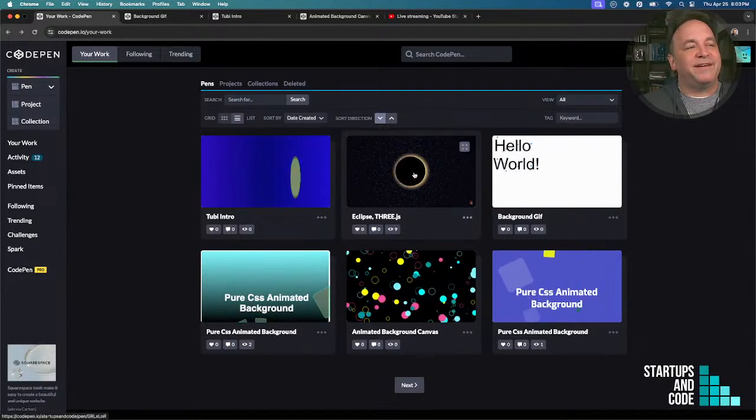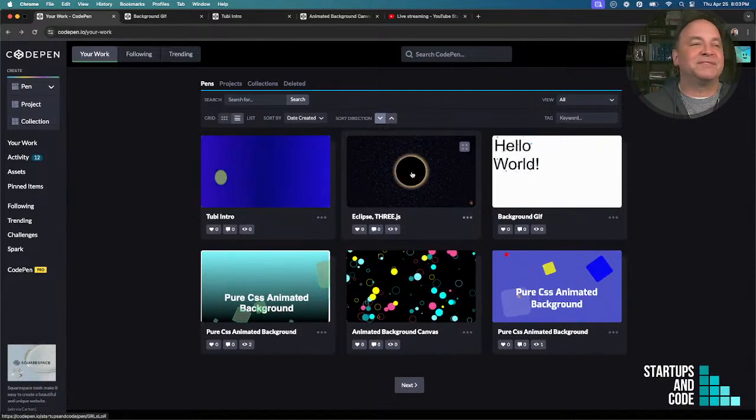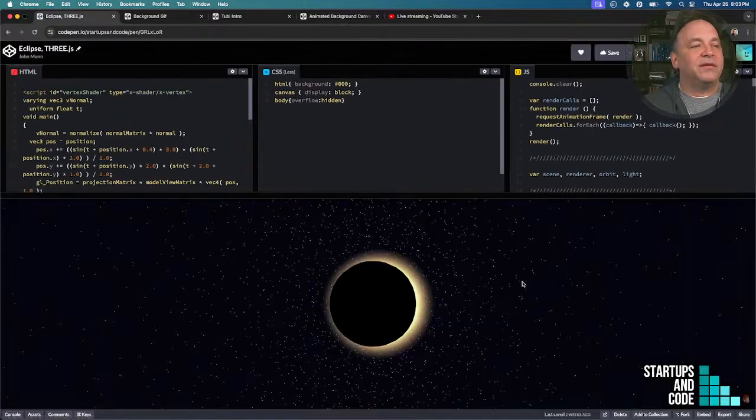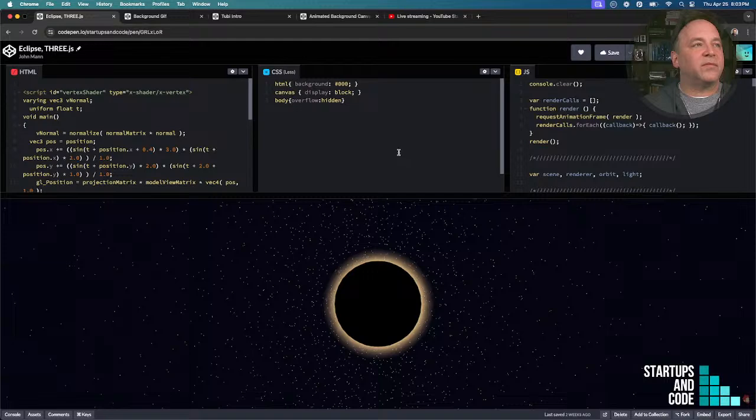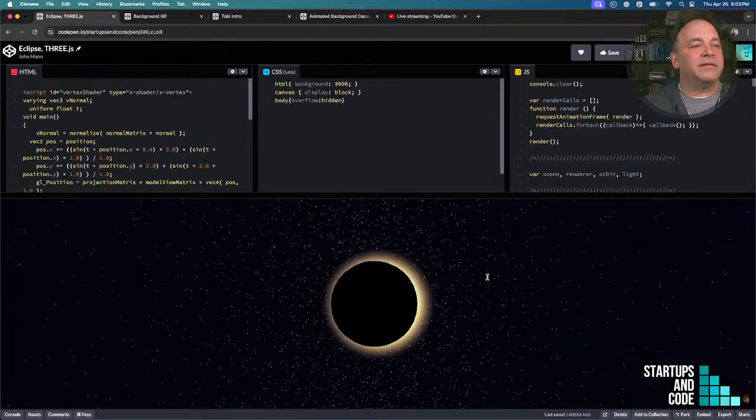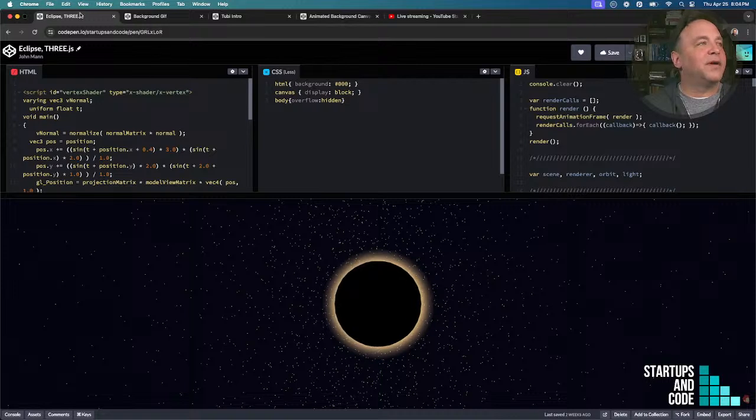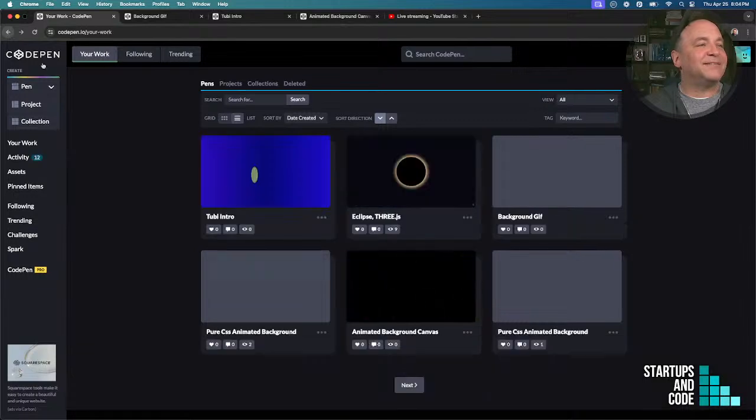Oh yeah, I found a Three.js eclipse. Is everyone familiar with the eclipse that happened recently? You don't need to go outside. You can actually just watch it on CSS. It's really that simple. If I want to run it again, there you go. There's your eclipse. All right, let's get back to it.